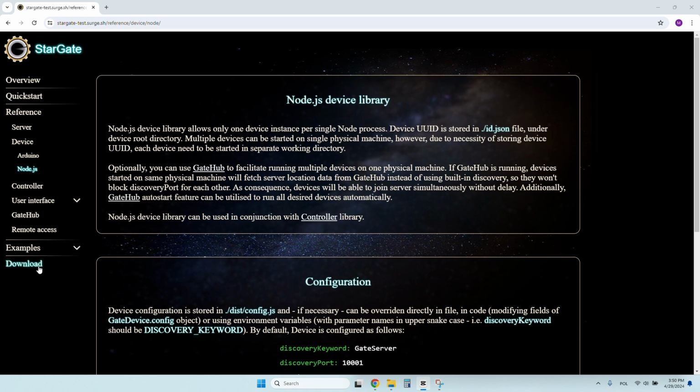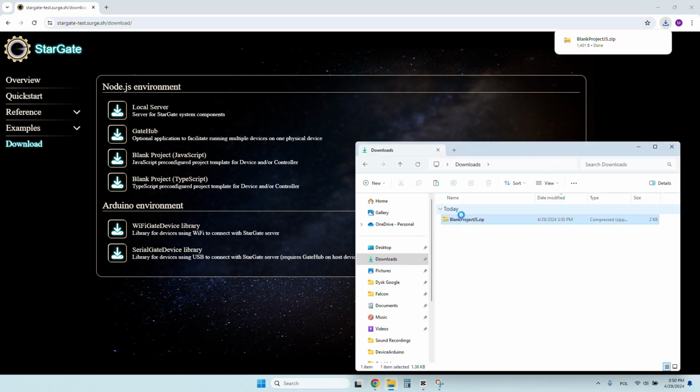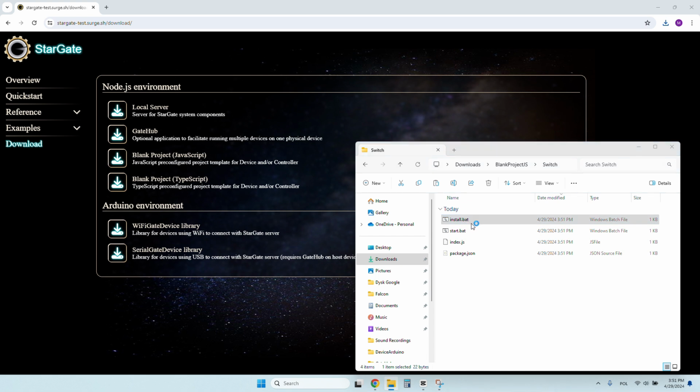So let's get started. If you want to start from scratch, probably the most convenient way to set up your project would be to use one of the templates available in the download section. You can choose either JavaScript or TypeScript version, depending on what you prefer for a particular project. For simplicity, I will use the JavaScript version. Let's unzip it. Change the name, I'll call it switch, and install dependencies.